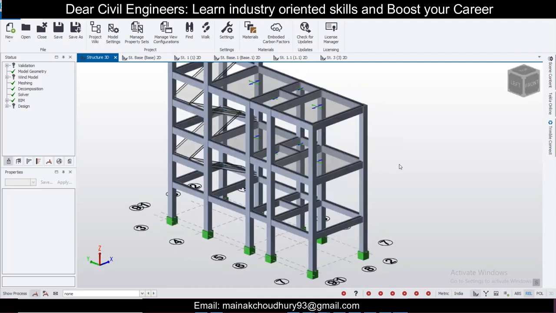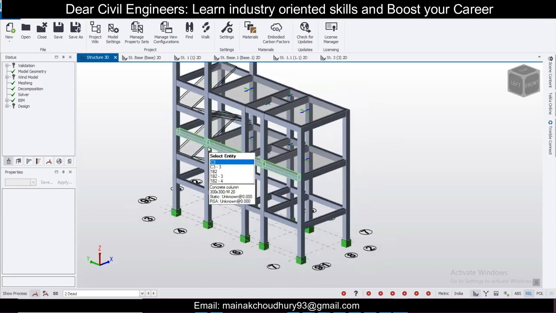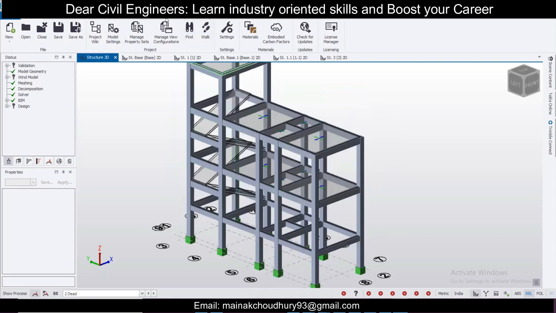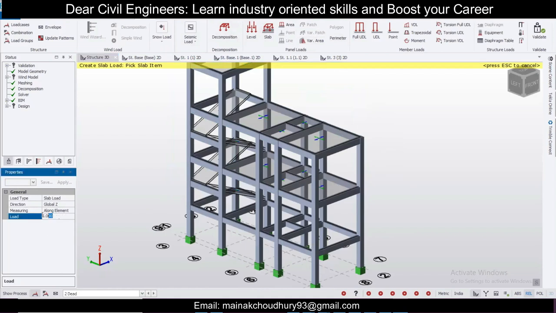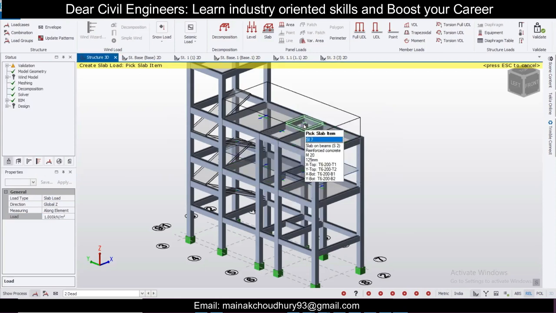So moving on now to the floor finish load of the building. First of all, from the bottom, select the dead load from here. After you select the dead load, you can go to the loading. I'm in the 3D view. You can apply in the other views as well, but I'll apply it in 3D view. As you can see, there are various options for applying the load. We'll go here, slab load. In the slab load, we'll pick this load item, and we'll just insert a load of, let's say, 1 kilonewton per meter square. Okay. So we'll just put the slab load here and the slab load here.